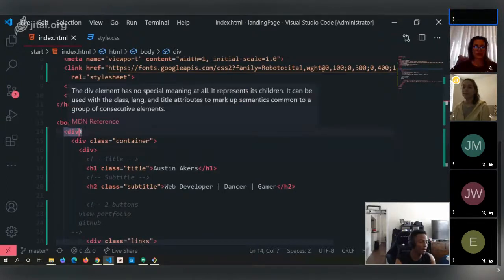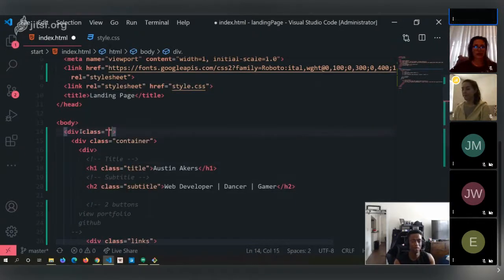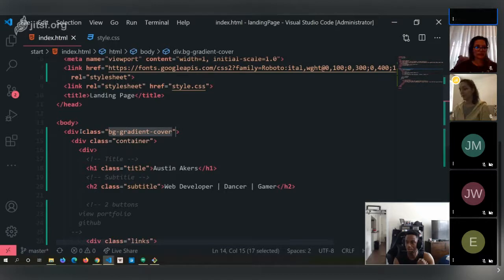Okay, so what we'll do now is we're going to give this a class of background, so bg-gradient-cover. Okay, so bear with me here, and I'll wait. I know I'm moving a little bit fast. Am I moving too fast? Okay, I take that as moving too fast. So let me know. Okay, so we've all created that class, as I said.